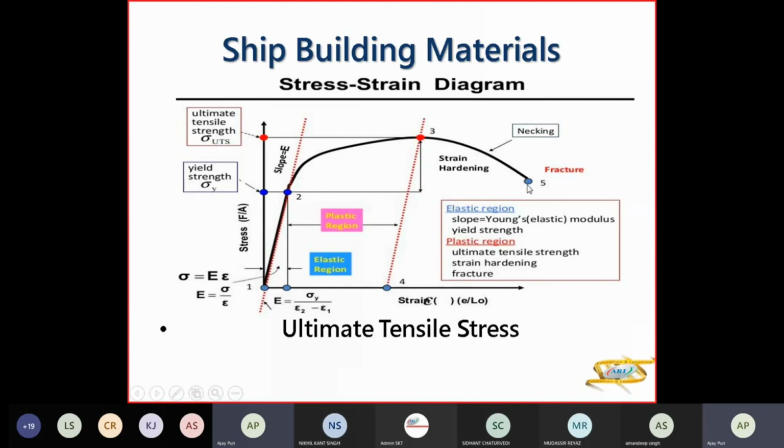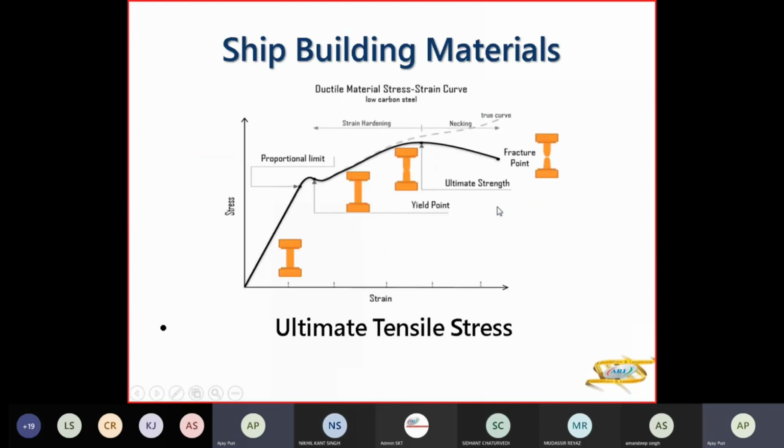And between UTS and fracture is your necking stage. So here, this region is the strain hardening. This region is the necking.